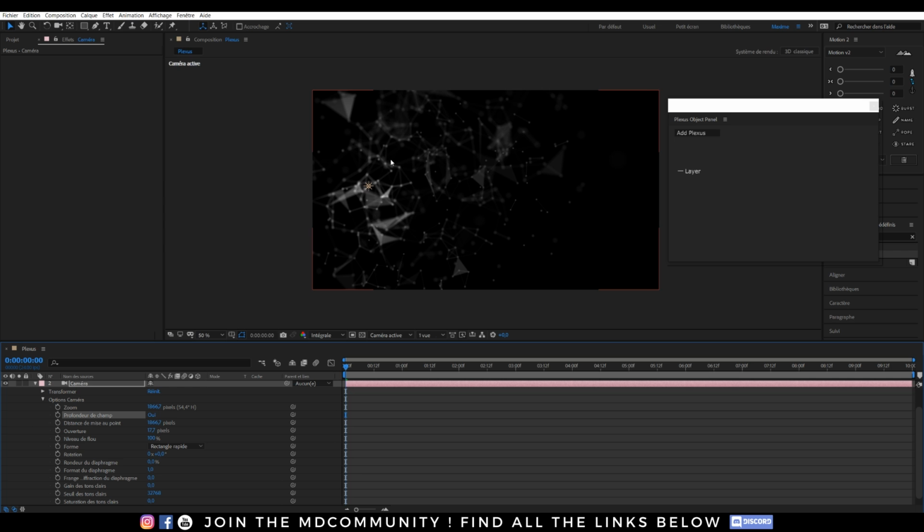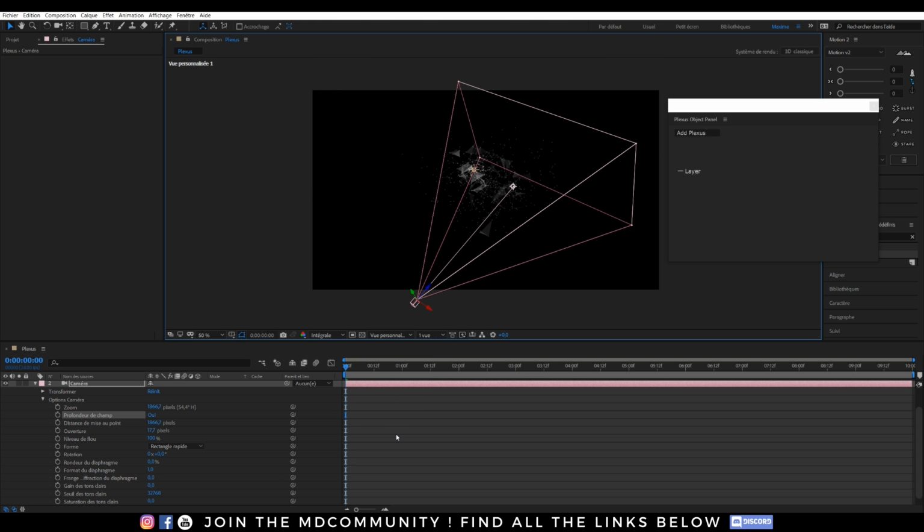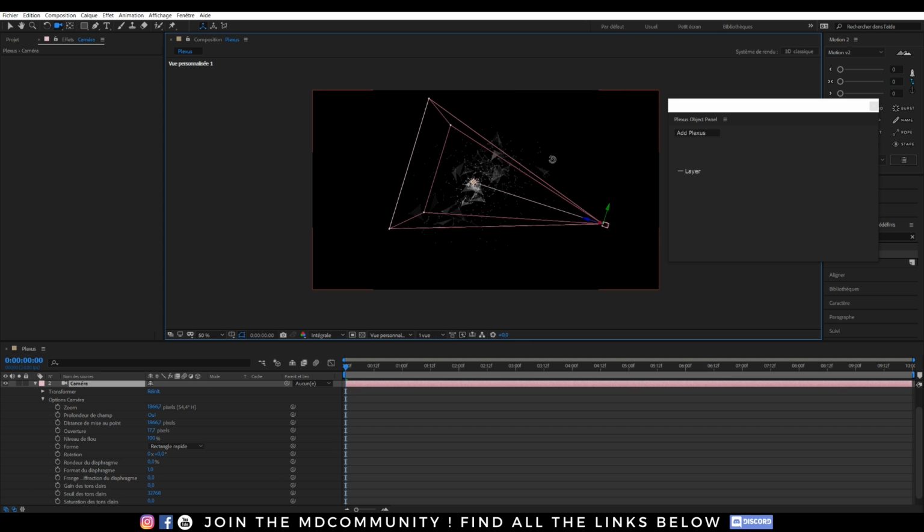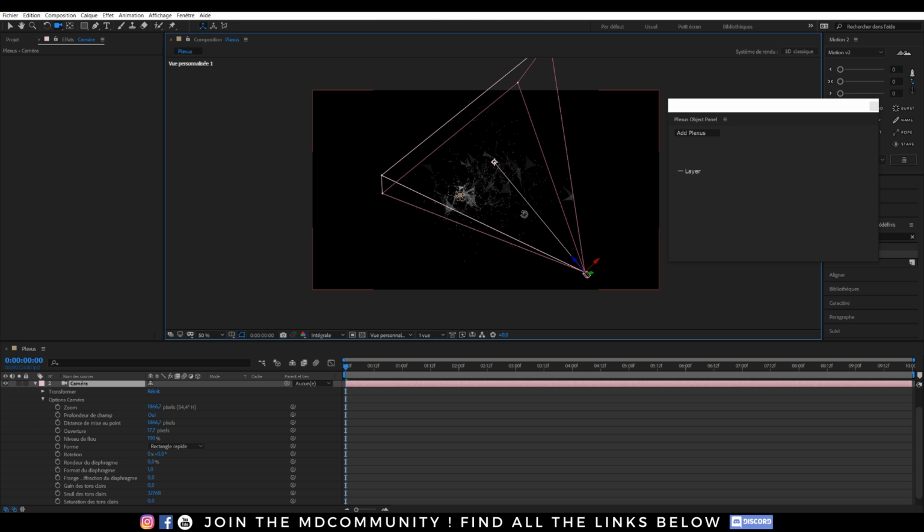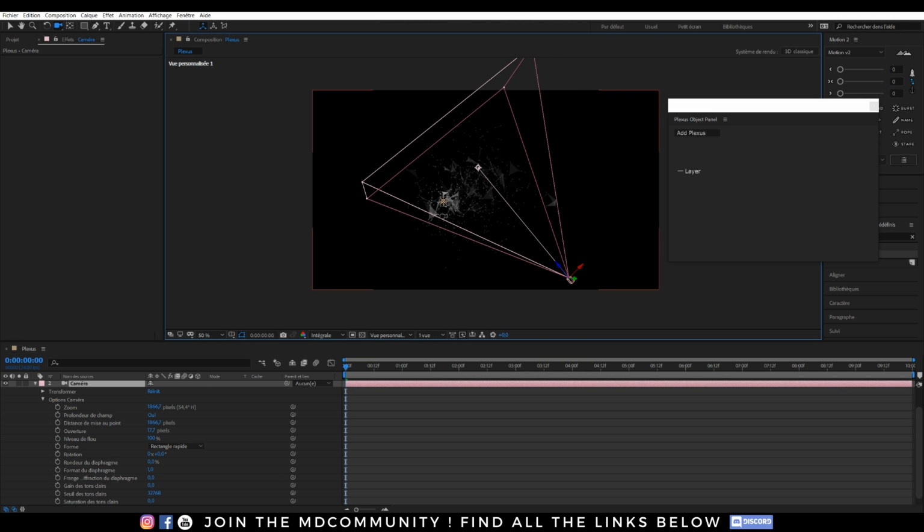To set up my depth of field, I can go in my cameras and select personal view. I'm now able to navigate in the world and select by myself the depth. So I will move the depth point right on the light, for example.